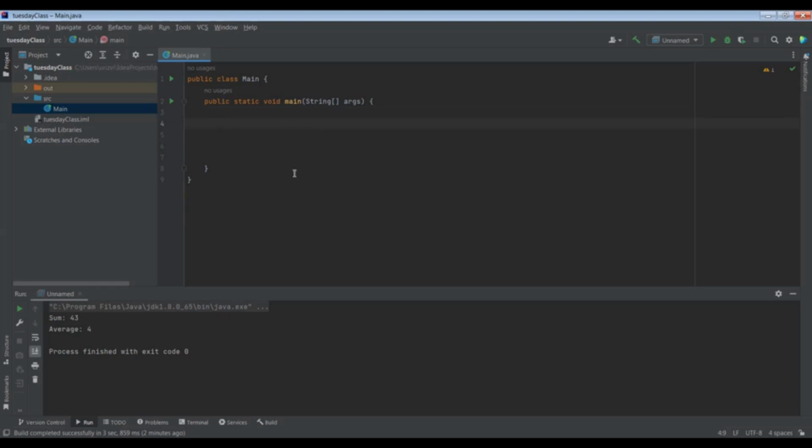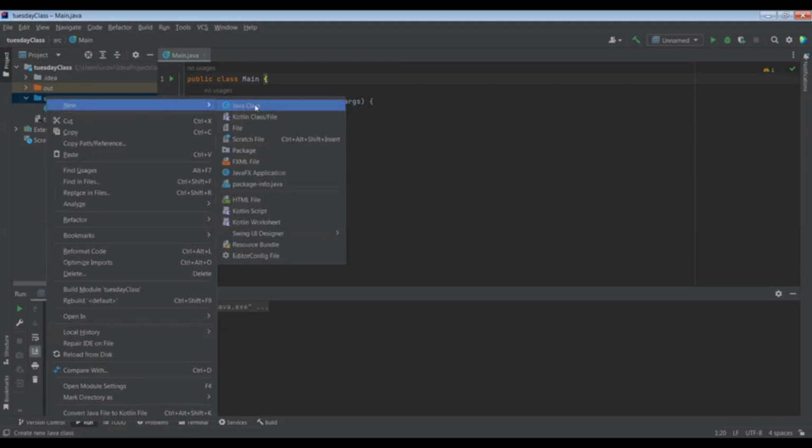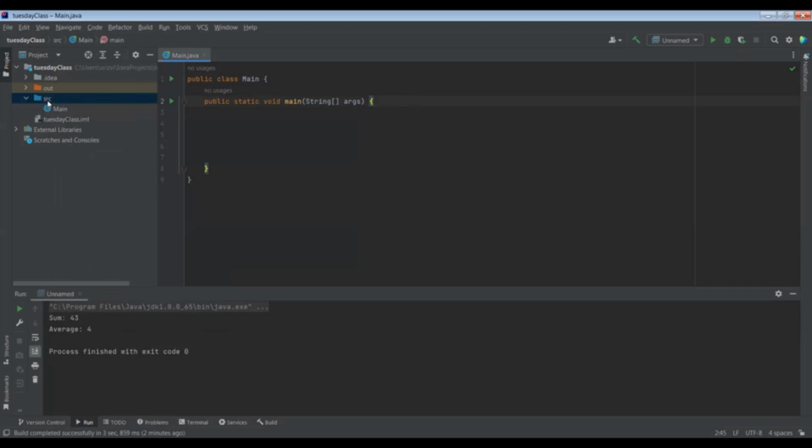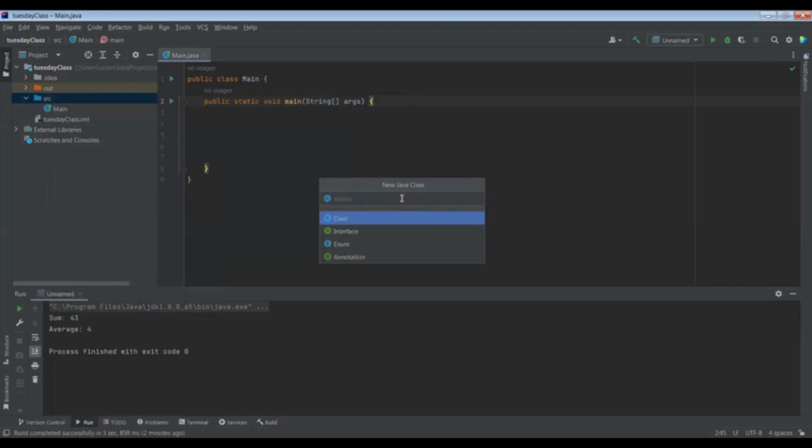So you can create an inner class here, but I actually don't like doing that. So I'm going to keep everything separate. I'm going to create a Java class just like that. Right click on your source, go to new and click on Java class. Once again, right click on source, new Java class. And here I'm actually just going to create a class called student.